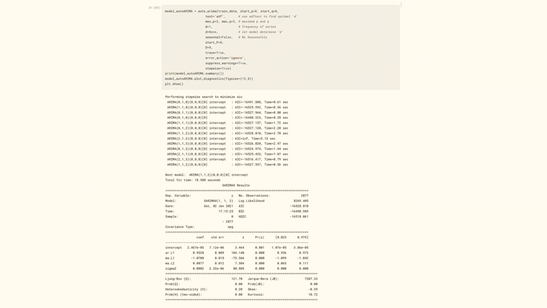Next, we choose parameters P, D, Q for the ARIMA model. Last time we chose the values of P, D, and Q by observing the plots of ACF and PACF, but now we are going to use auto ARIMA to get the best parameters without even plotting ACF and PACF graphs.